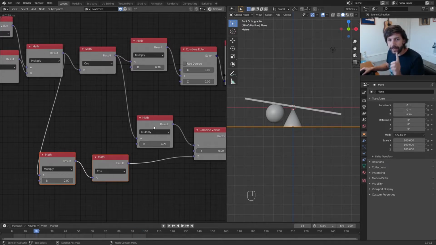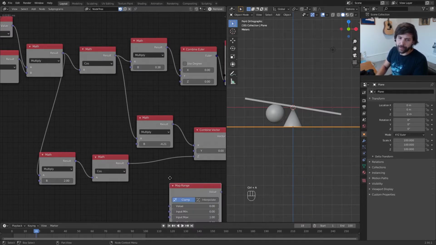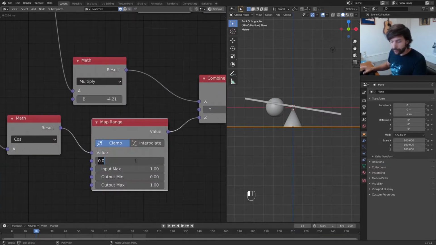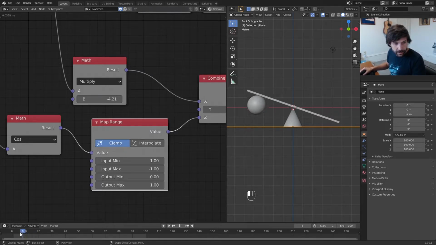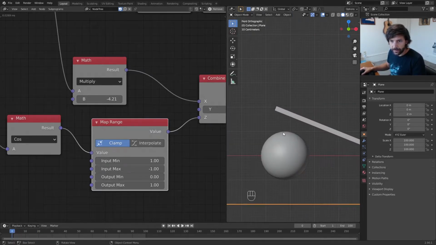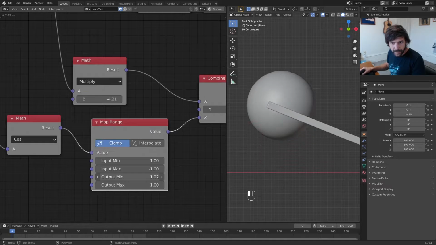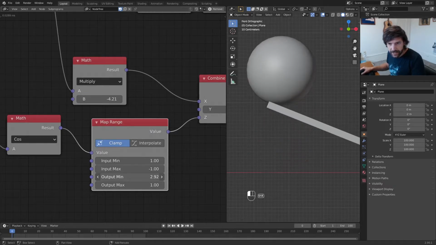Instead of adding a multiply node to get this right, I want to be adjusting 2 values simultaneously. So I'm actually going to get a map range node, Control A, map range, feed that into here. And our input is going from, remember, it's cosine, so it's going from 1 to -1. And then we can go here to the beginning of our animation. And since we're messing with the Z, we will look at the beginning, and we'll just adjust this to be right where we want it to be.